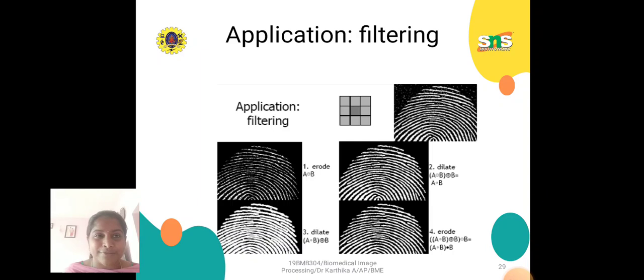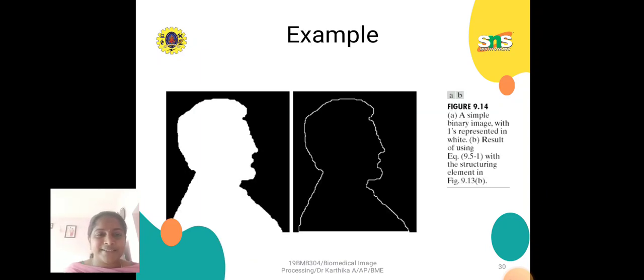And applications, we have filtering applications. The first image is erode, the second one is dilate, and the third one is dilate and erode. Here we use some logical operations for an example. Here is another example, a simple binary image with ones represented in white, and the result of using the same structuring element. See here, a simple binary image with ones represented in white.